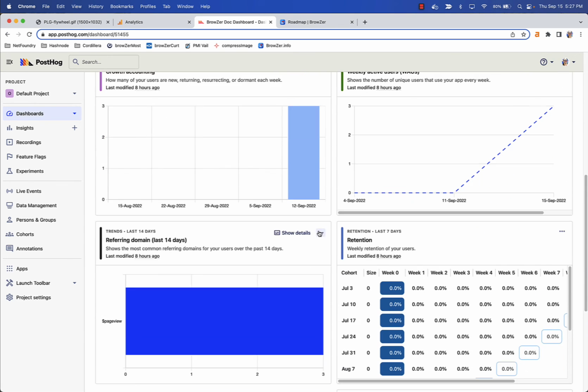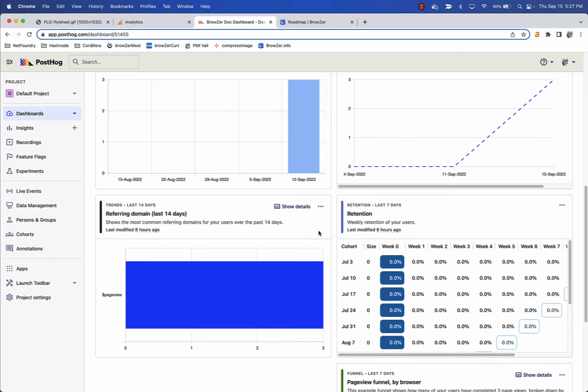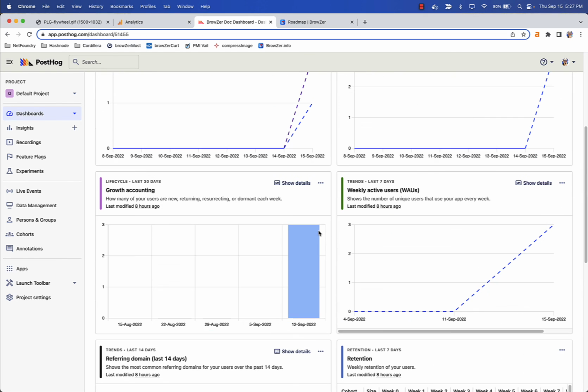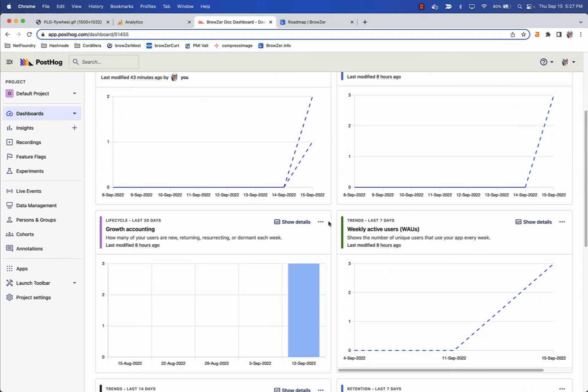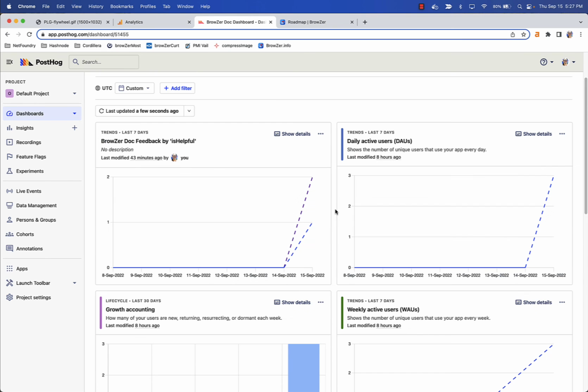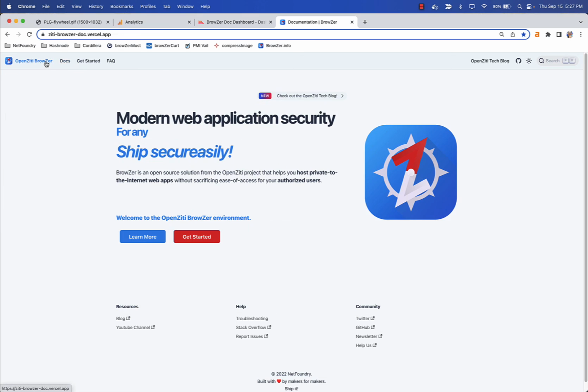PostHog's awesome. There's all kinds of different cohort analytics and everything else that you can imagine in here. So I'll probably do more videos or more talks in case people are interested when the time comes. But I just wanted to mention that this is now baked into the browZer documentation site that's backed by Docusaurus, and we can move the technique around to other places if and when we want to.